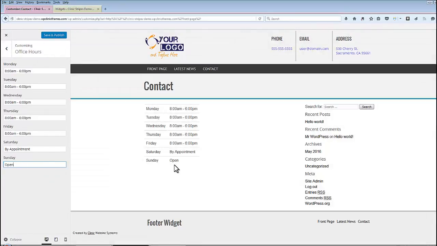And this is really nice because sometimes you'll have office hours in different places on your site. Maybe you'll have it in the footer widget or in a sidebar widget or on your contact page and your about page. All you need to do is go and change it in this one area in the customizer, and it will change in all those places where you have the shortcode. So that's it. That's the customizer. That's all there is to it.